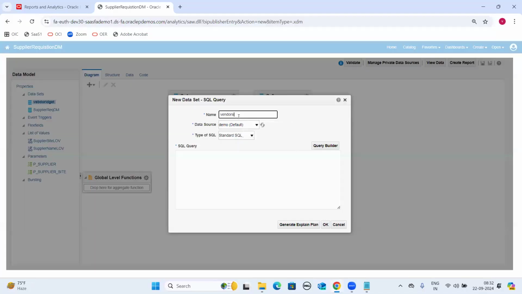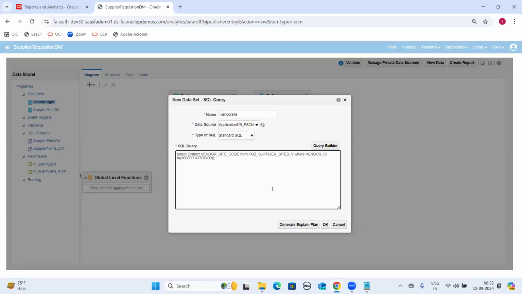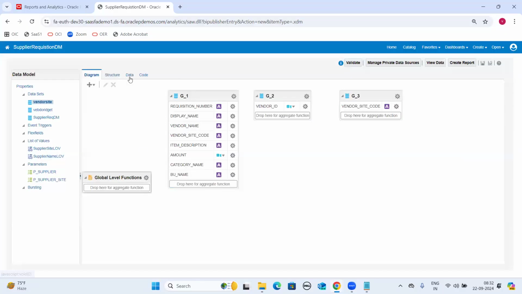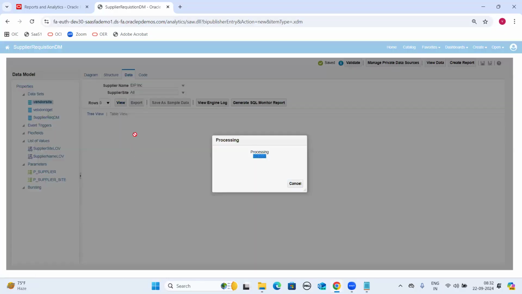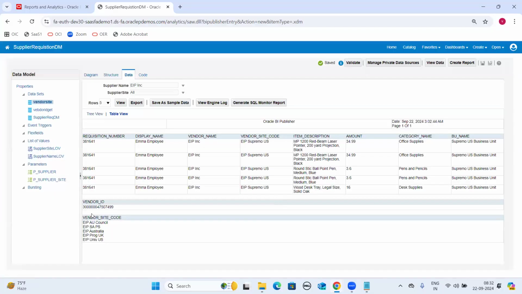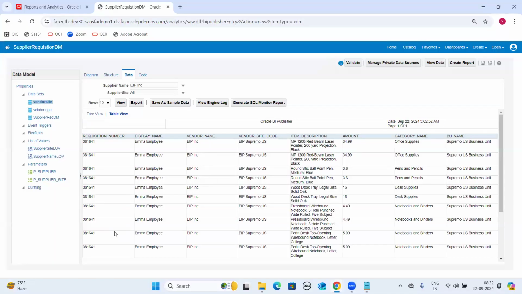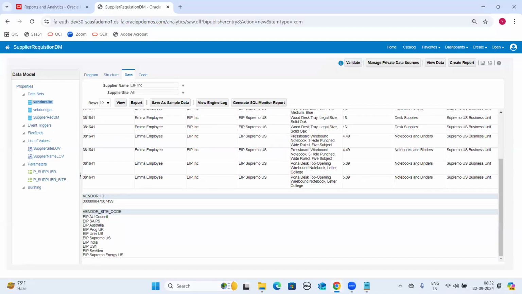Vendor site. FSCM, like this. This many. For example, if I select the EIP Inc., this many vendor sites will come into the second list of values. Understand, right? Guys, how it will work?